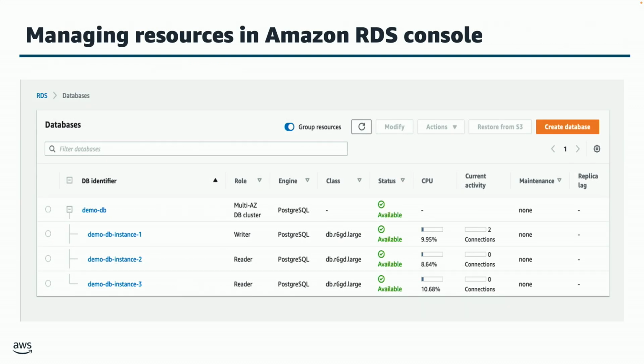So this is how it appears on the RDS console. As you can see, there are 4 records. The top level record is the master record and shows as a multi-AZ DB cluster. And you have the 3 child records with the writer and the 2 reader instances. And here you can see the workloads. I have not put any workloads here, but this will show the load balance between the 2 reader instances.